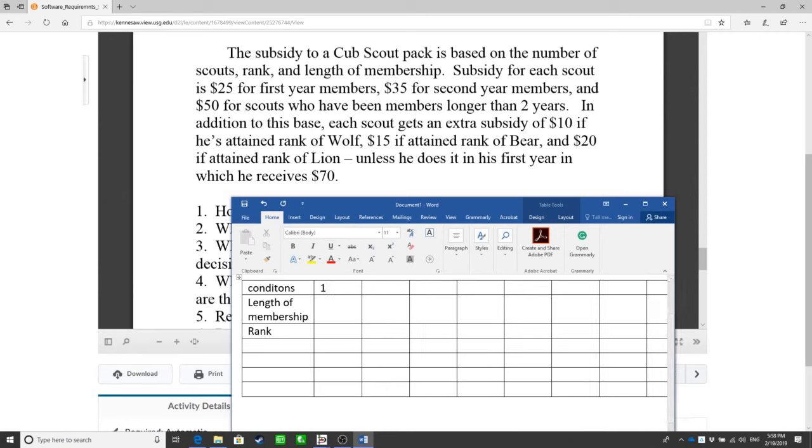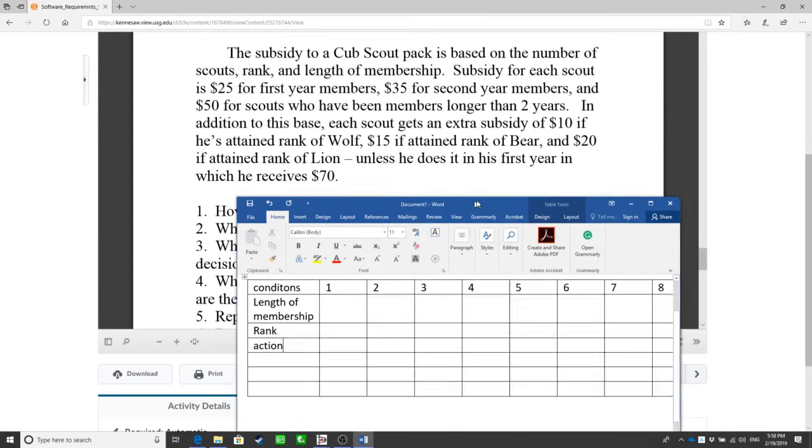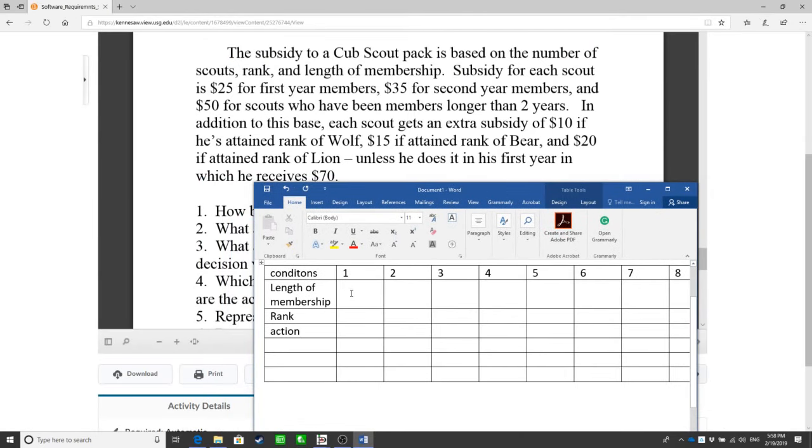So that's 1, 2, 3, 4, 5, 6, 7, 8, 9, right? And then we have the actions. Maybe we'll do that later. Here, okay, lengths, subsidy.